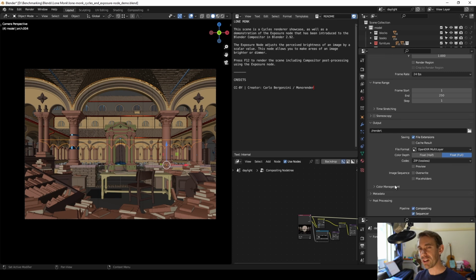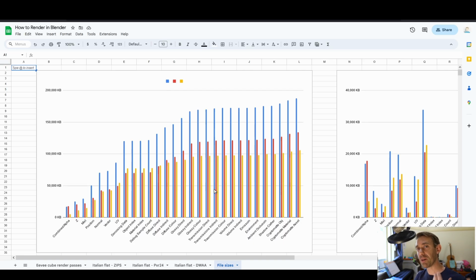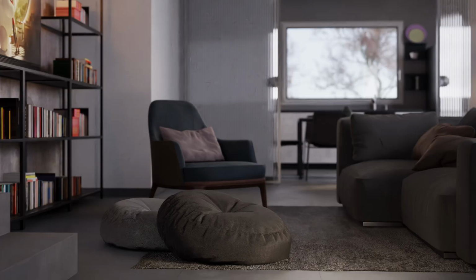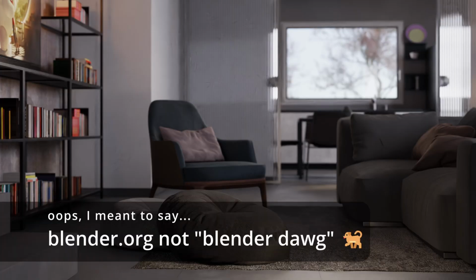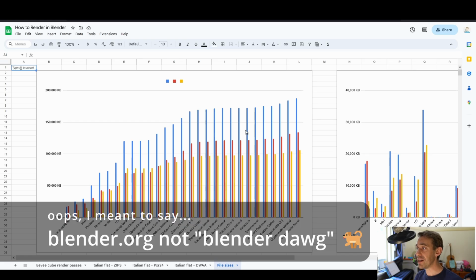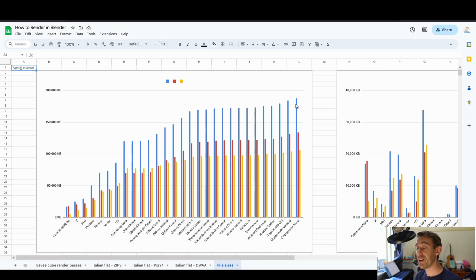Now, this is where you really need to understand a little bit more about how much file space you need per frame, because you can actually get some really, really big file sizes. So for example, I did a comparison using the Italian flat scene from blender.org, and as you can see here, you can easily get north of about 150 megabytes per frame if you go nuts with all the render passes.